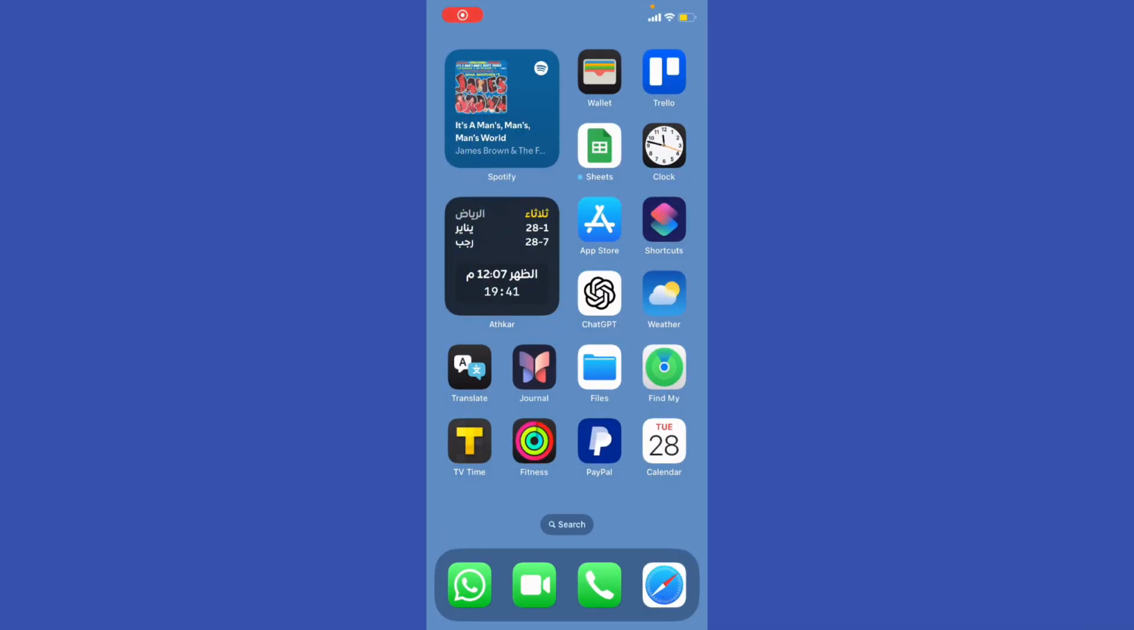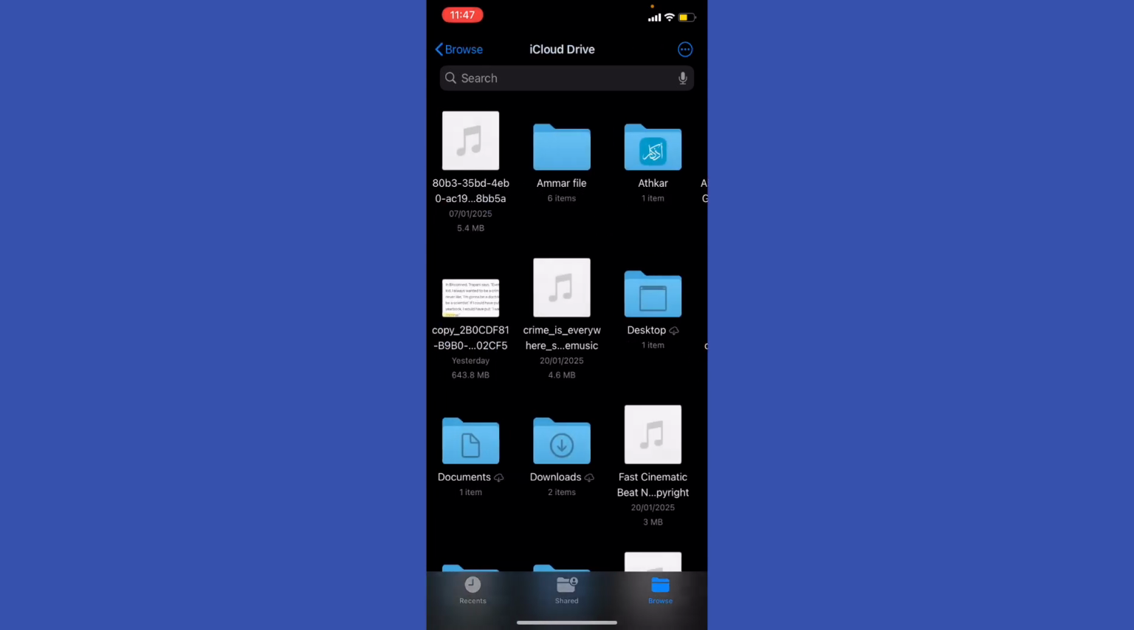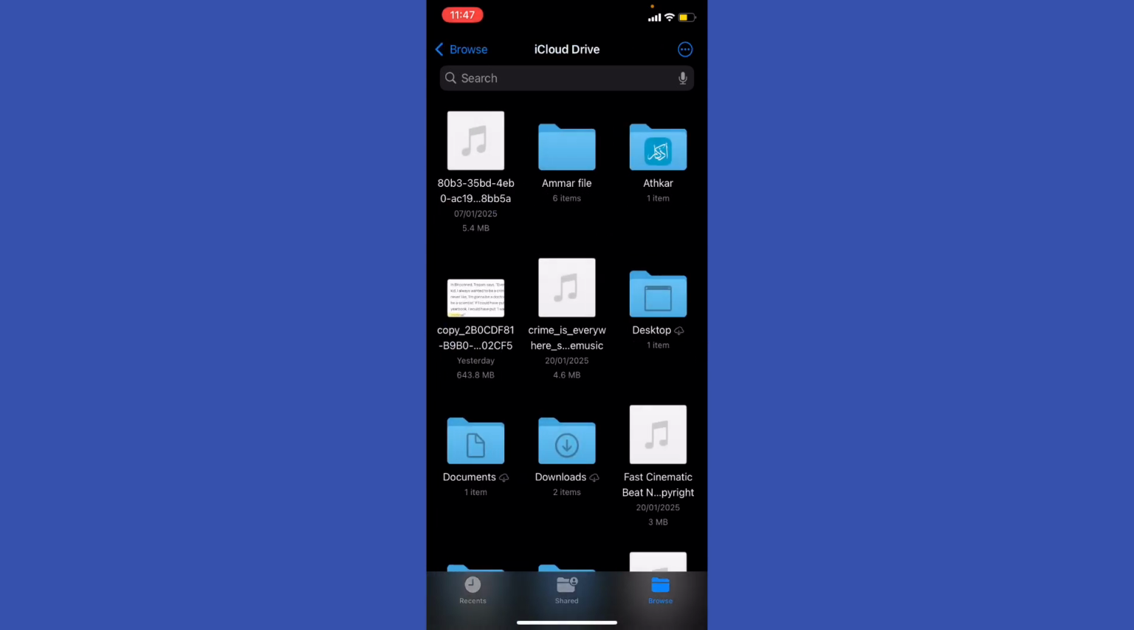How to keep travel documents safe on iCloud Drive. So first of all, go ahead and open up your Files and make sure that you name your folder: My Documents, Travel Documents, etc. Organize it into one folder for easy access.